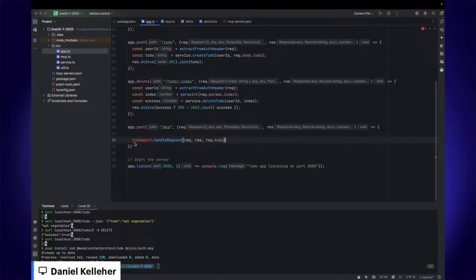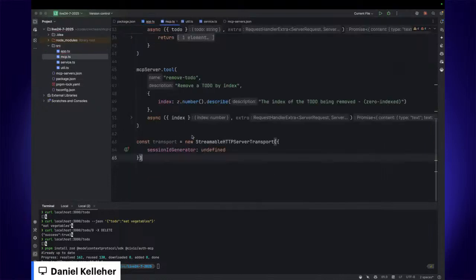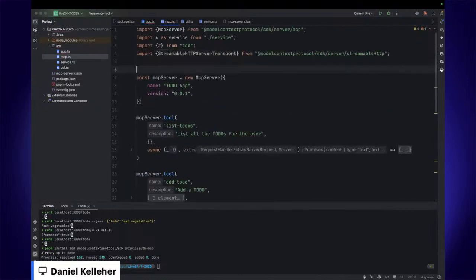But okay, so that actually does all the work, but we need to now get the transport. And this is where, if we were using sessions, you would be looking up the transport for your current session, based on the session ID in the header. But because we're not using sessions, we're creating a new transport and a new server every request, which means we need to create those now. And that essentially means passing this entire thing into a function and calling it on every request.